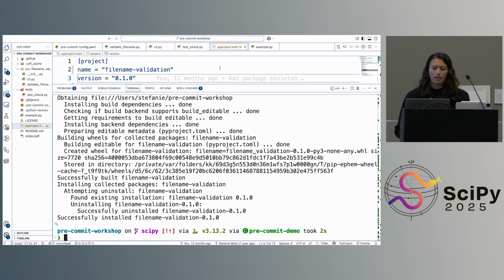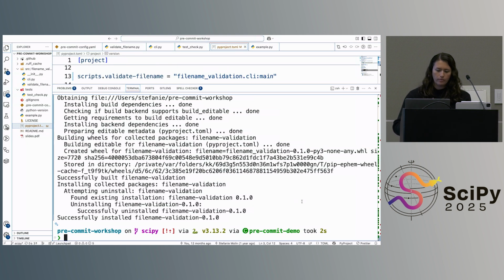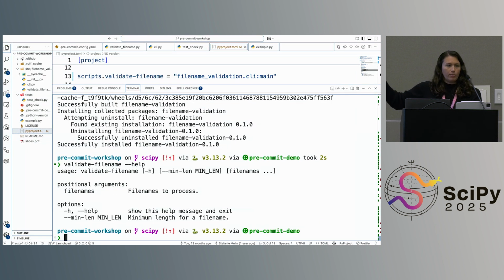And at this point, you actually have access to your entry point that you exposed. So let me just check. So validate file name. So now that entry point has been created, right? Was everyone able to confirm that their entry point was created? Yes? Okay.